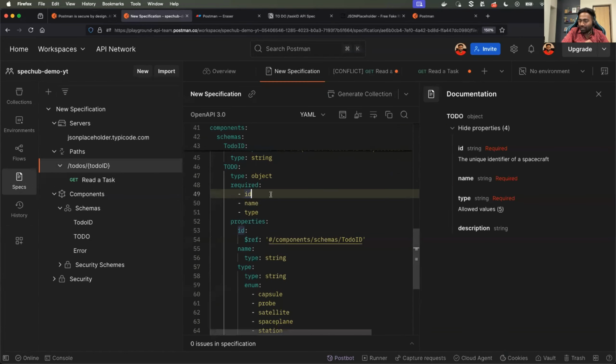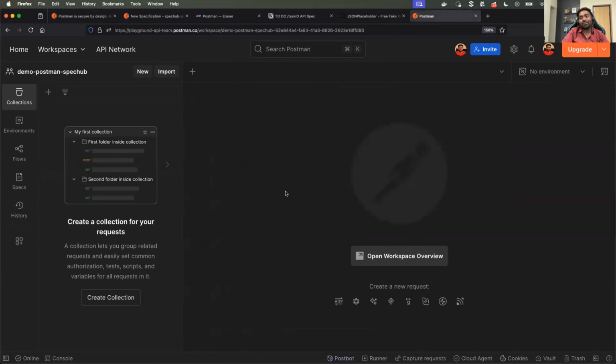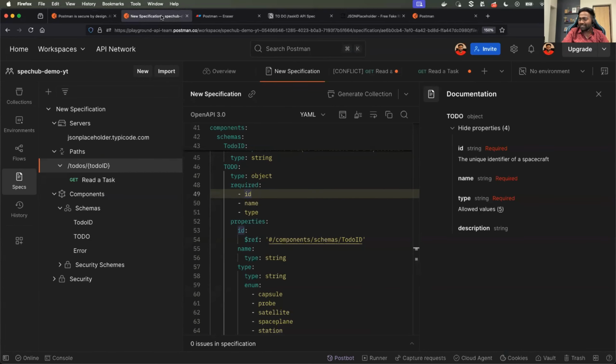One final thing, I would recommend everyone to go back and explore Postman Spec Hub. So you just have to create a free account and start exploring how you can define the spec, how you can author spec according to the OpenAPI standard, according to compliance, and how it auto generates the documentation.